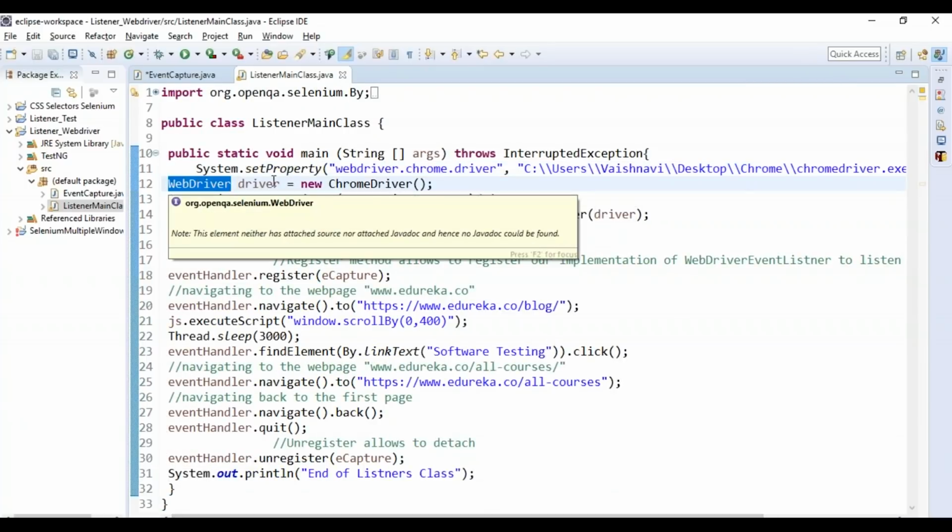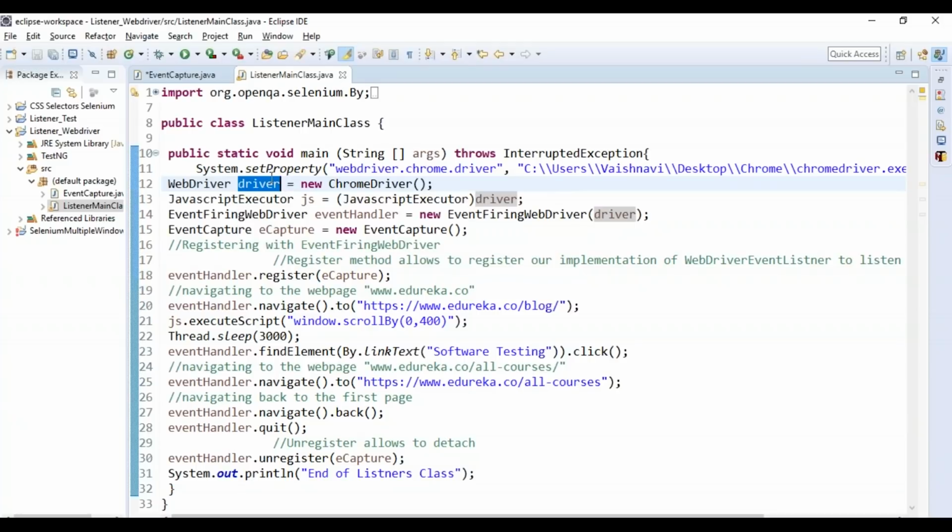After this, I'm going to create an object of the WebDriver, call it driver, and instantiate the new ChromeDriver. This might throw an error, guys. All you have to do is just import the packages to the project. Once this is done, I'm going to create an object of the JavaScriptExecutor. Now you might ask, what is a JavaScriptExecutor? JavaScriptExecutor is an interface that helps to execute JavaScript through the Selenium WebDriver. After creating the object, I'm going to link this JavaScriptExecutor to the driver.